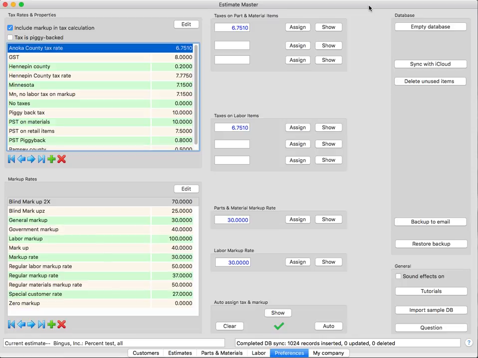The Estimate Master Preferences screen is actually a conglomeration of a few different things. On the left side, upper left, you see a list of tax districts, counties, state, whatever, and the tax rate for that district. And below that is markups. And you can have as many markups for different customers as you want.